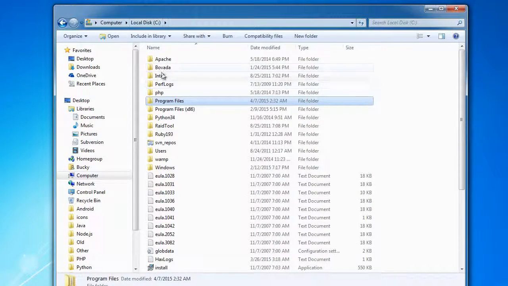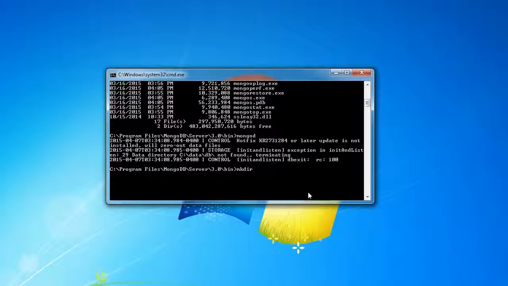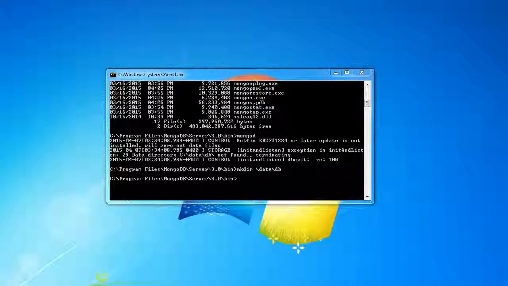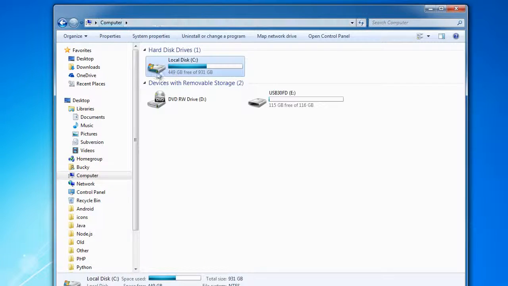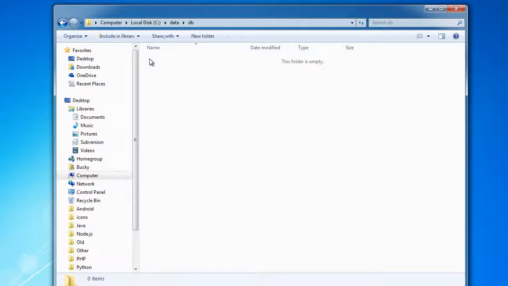Alright, so right now, as you can see, we have no directory called data or DB at all. So I'm going to type mkdir, which means make a directory, and then type data DB and hit enter and check it out. Now if we go back into our hard drive, we have a directory called data DB. Any information that we store using MongoDB is going to go right in here.